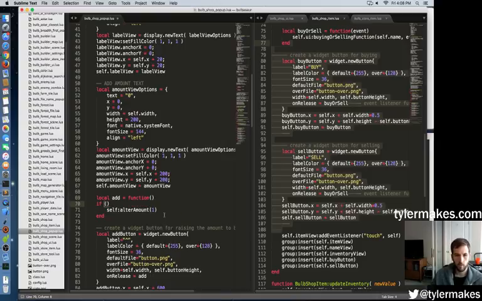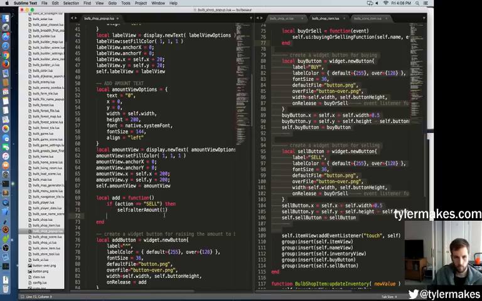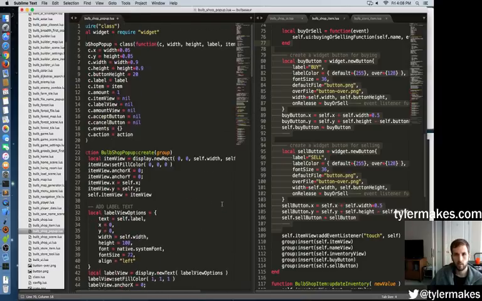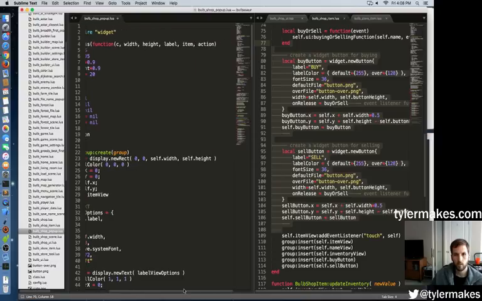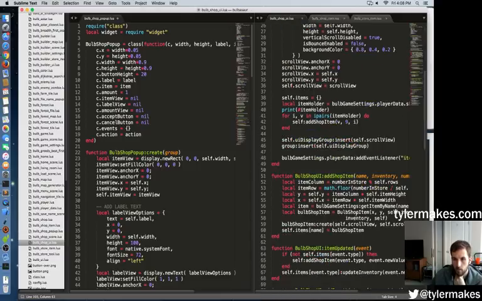So for right now, we're not going to worry about buying. We're just going to go action equals sell. And amount is less than, which this should be self.amount, and this should be self.action. And the amount is less than, what did I call it? Item action. Oh, we did not pass it in.